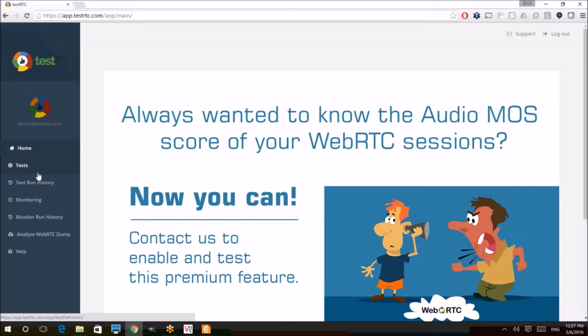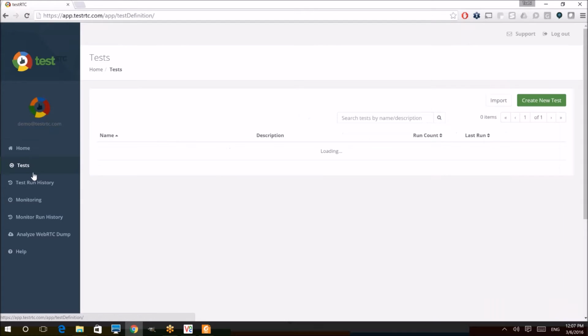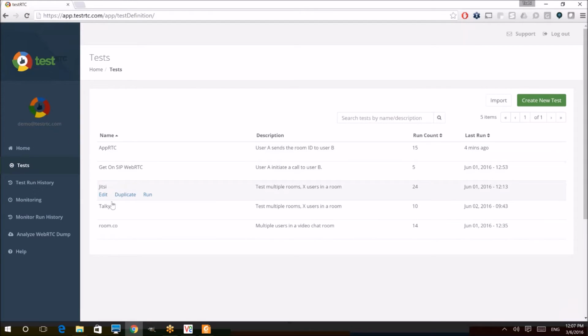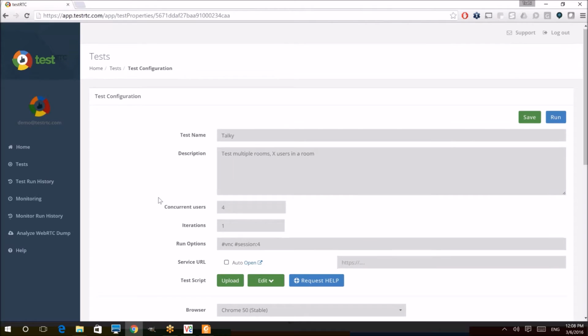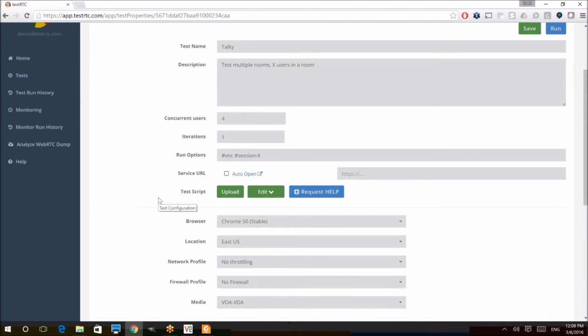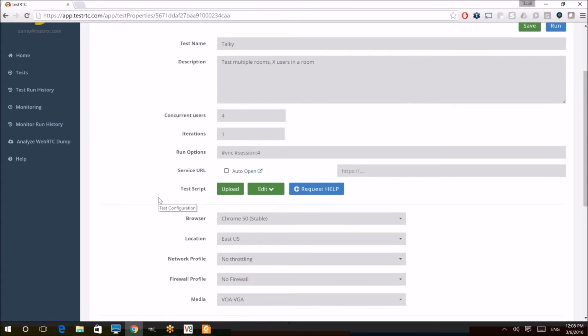So this is the back end of the testRTC service. I'm going to go to see the list of tests. We'll pick up the Talky one. Let's edit it. We're going to use 4 users. I can use more if I want. I can also split these users between multiple rooms. But we're going to put the 4 users within the same room.